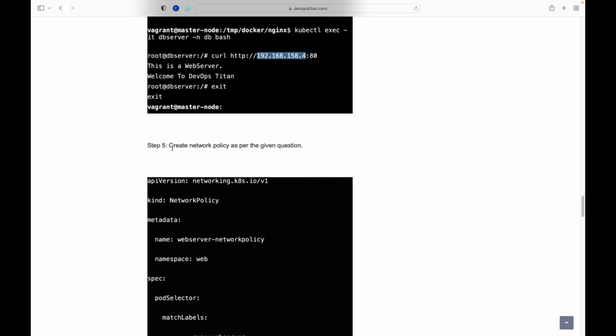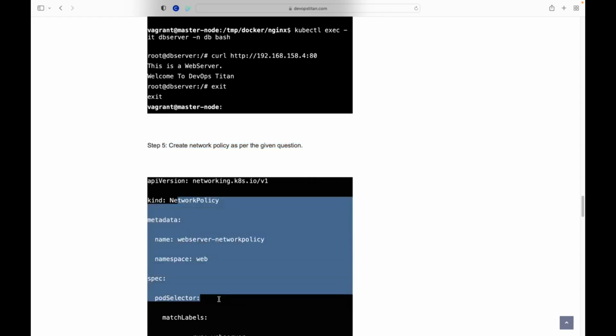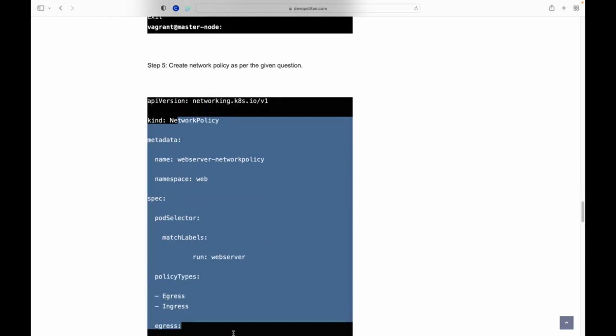Now here comes the actual question: create a network policy as per the given question. In your exam, all you need to do is apply your skill and create a network policy as per the given question. So let's discuss this.